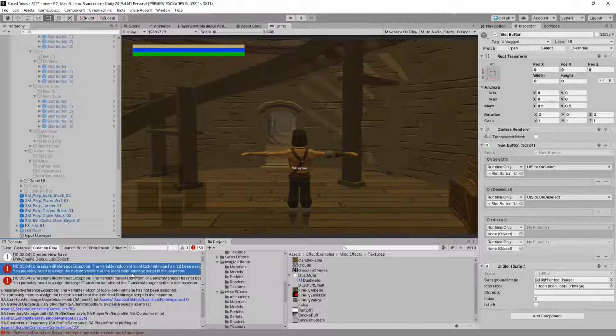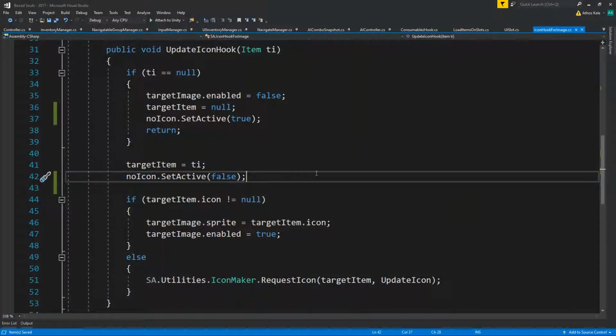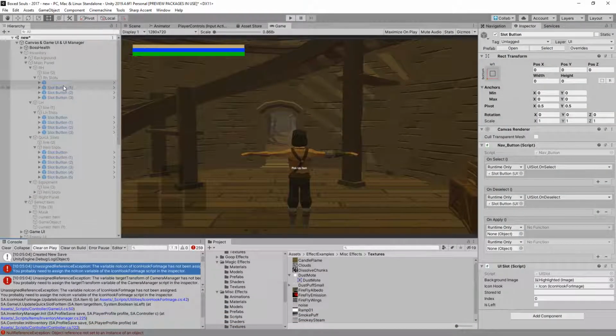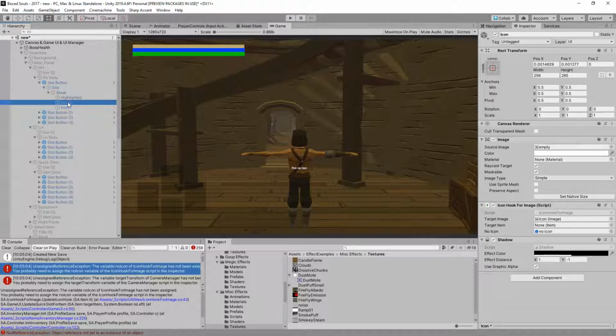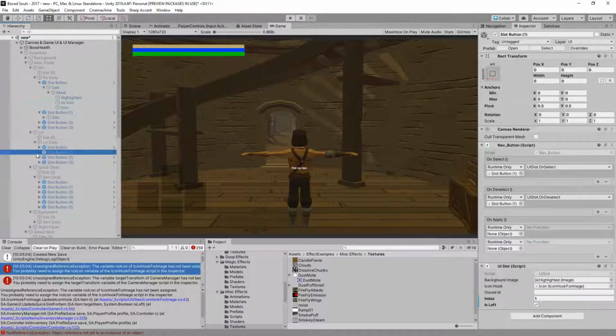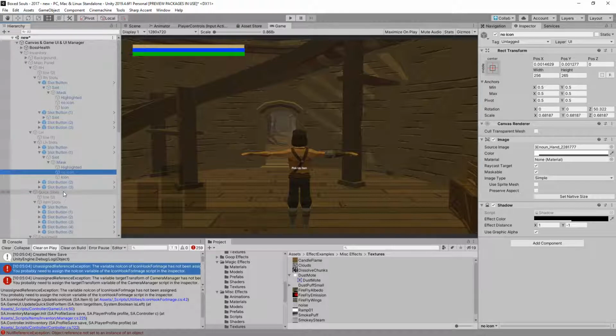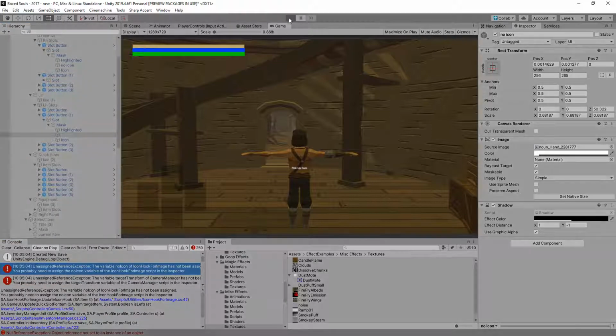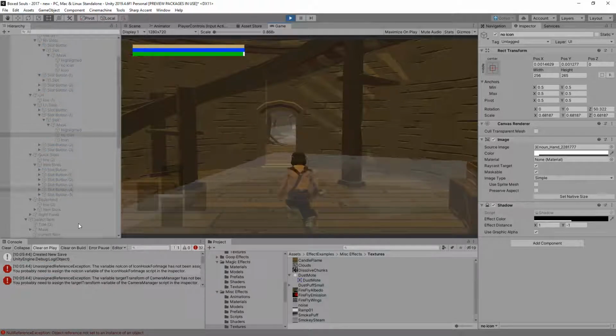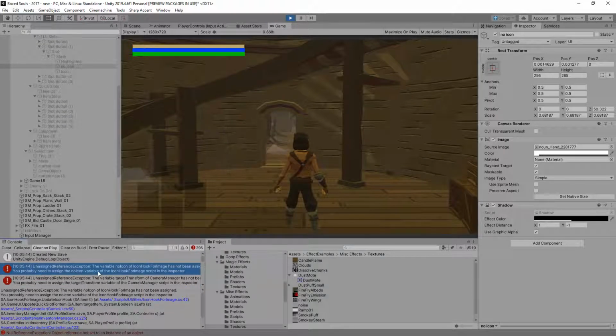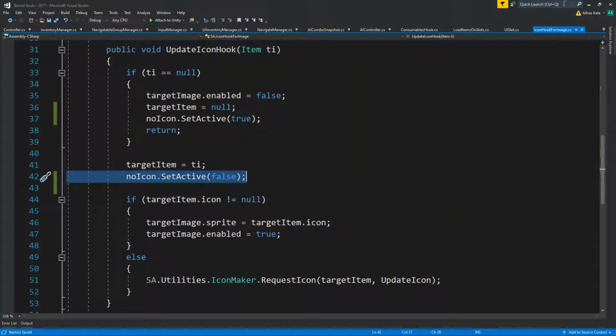Okay, no icon of icon hook for image has not been assigned. In which one? I think some of the UI slots now have broken the connection. No icon. Let's check one of those. Well, this has them. So which one was it? Let's hit play and we'll see. Well, it doesn't help that it doesn't show us which one.